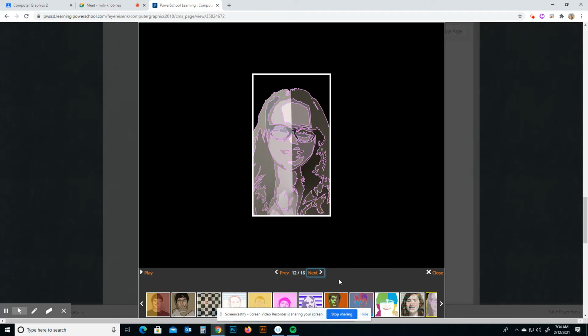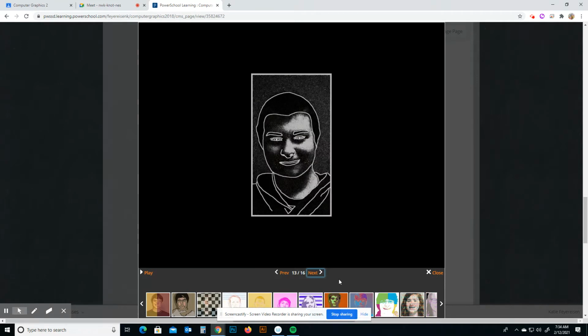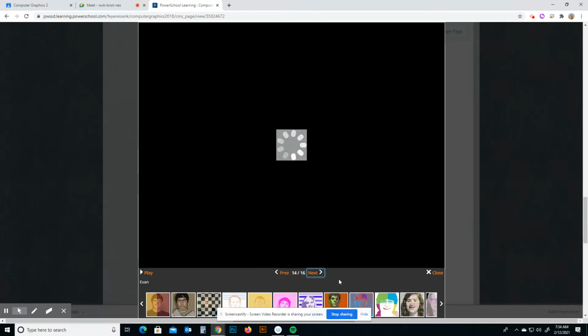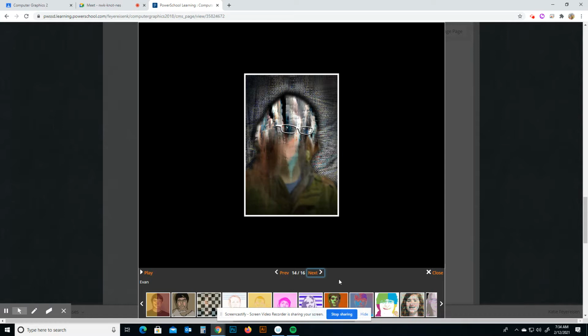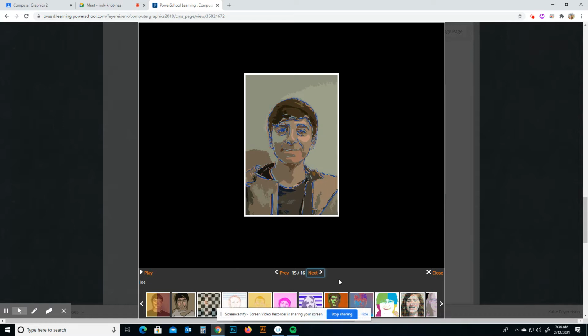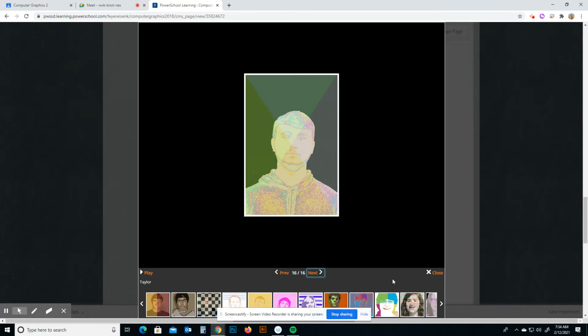So depending on the filter is going to determine what kind of brush work you do. I'm not going to come up and tell you what to do because it's your own decision. There's no right or wrong. You get to pick what this looks like. But I will say that you need to add brush or line work to your filter. So that's the requirement. Okay, so those are some past student examples there.